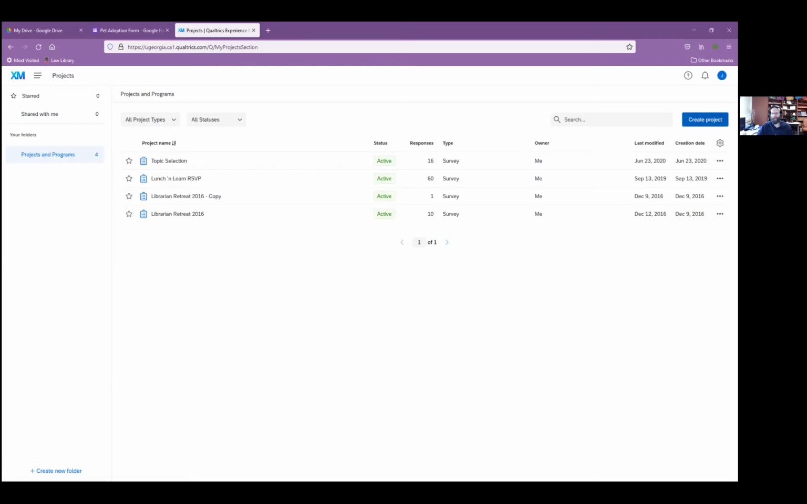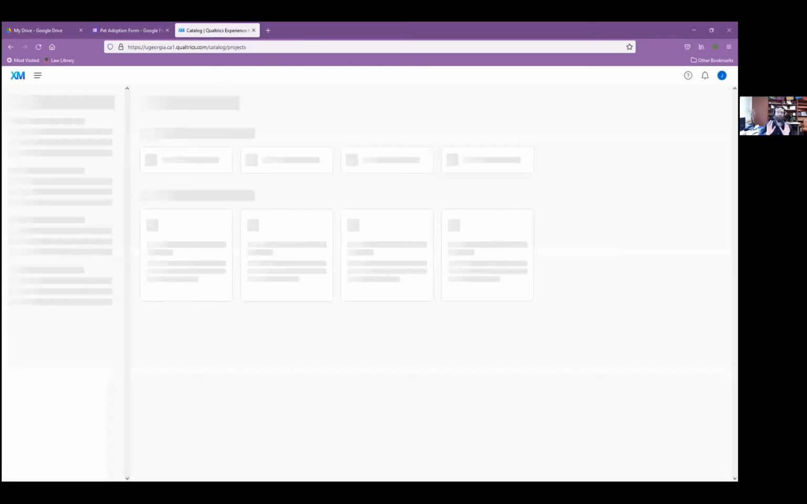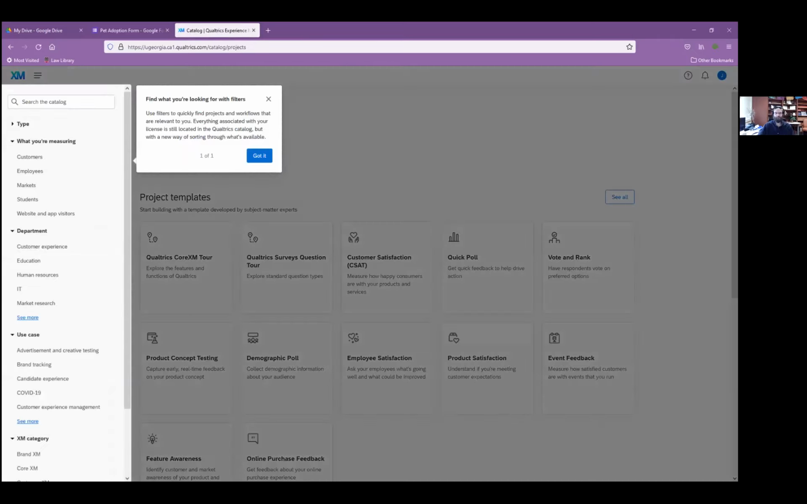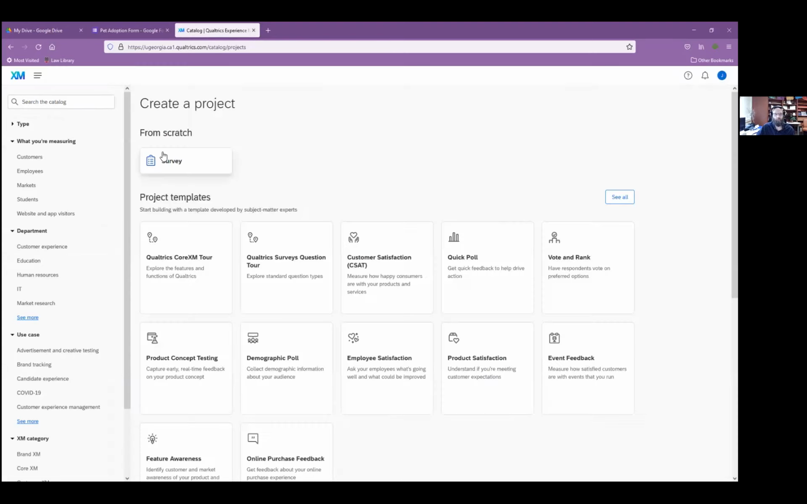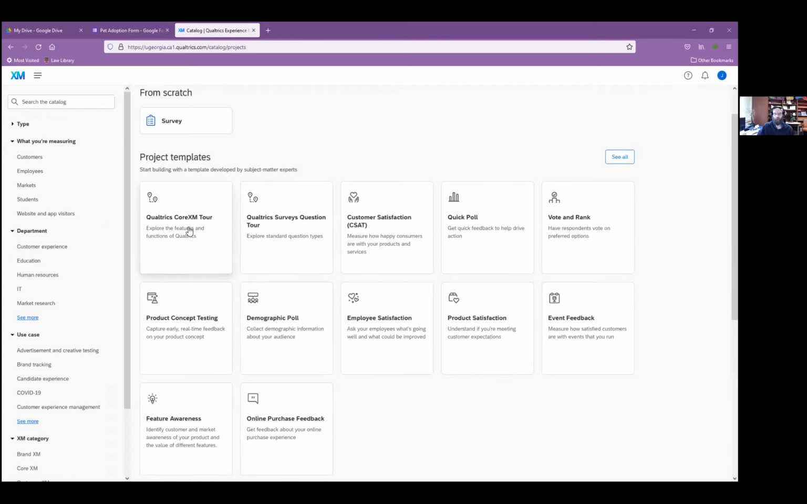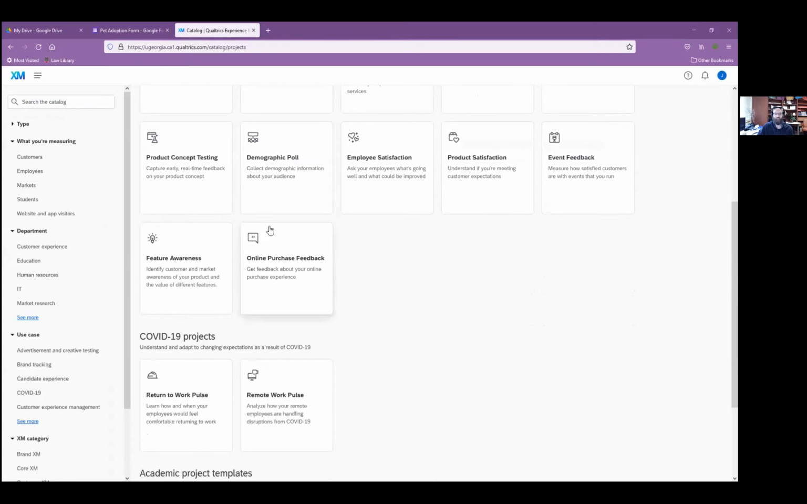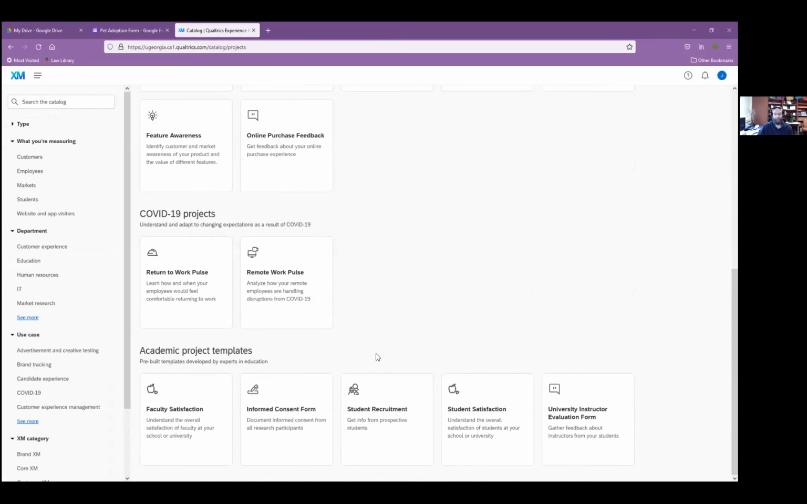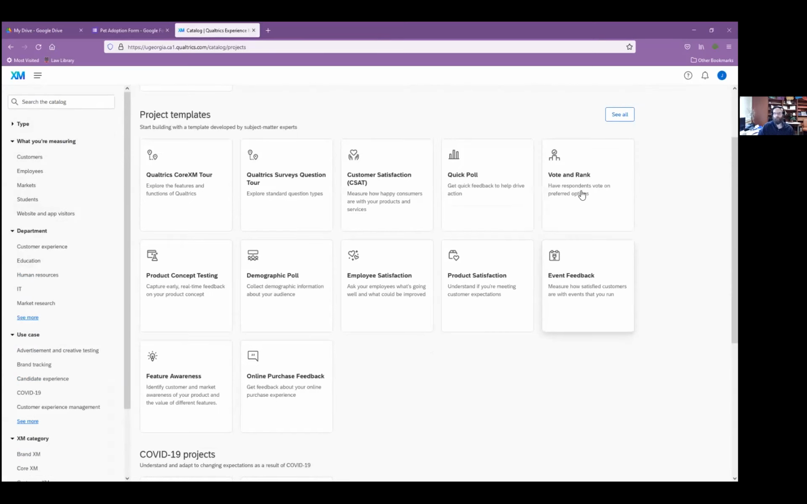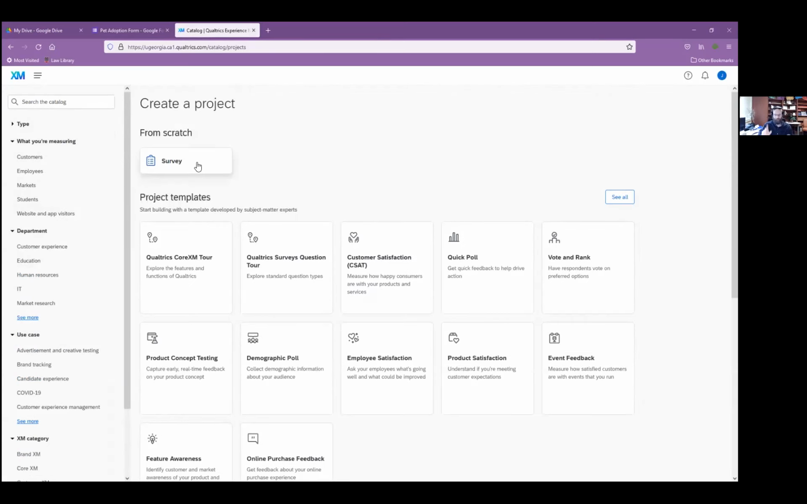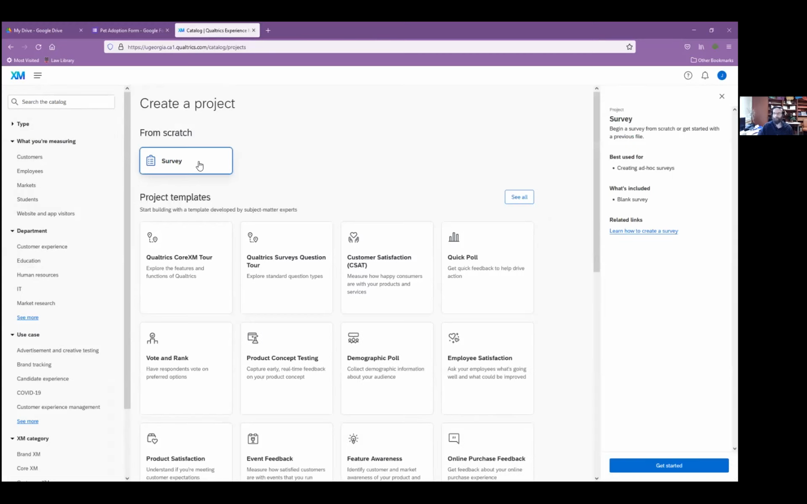I'm going to go ahead and just create a brand new project. This is going to be very superficial. Let's see, what are you looking for to make? Got it, don't worry. You can see that there are a bunch of templates already there. Survey questions, COVID-19 projects, academic project templates, and there's even more over here. But we're just going to come up here and we're going to start from scratch with a basic blank survey.